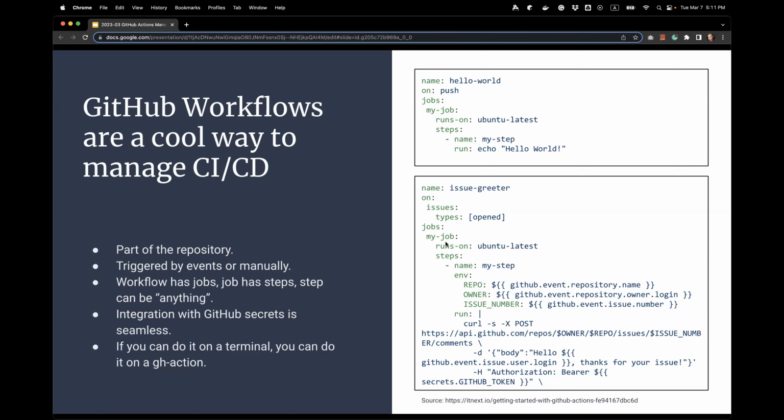Whenever an issue is opened, it will run my job, and then it will create these environment variables, and run the curl command, which based on what it looks like, will post a comment on the issue that was created.